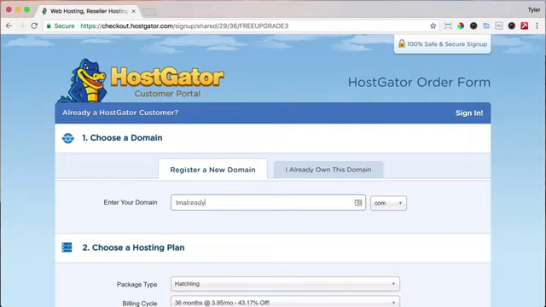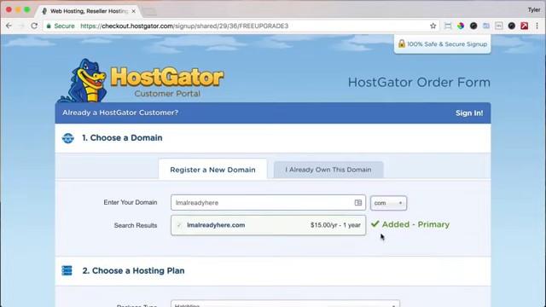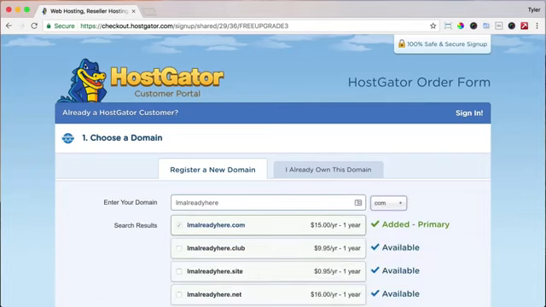So I'm just going to type I'm already here.com. And we can choose from .com, .online, .site, .store, .host, .club. Sometimes the .com isn't available. .com is my favorite extension, but you can use anything that you want.